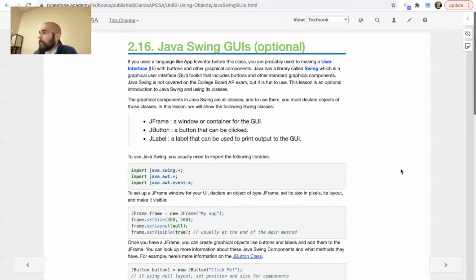If some of you took my web-based applications class, we dealt with some graphical user interface when we were using buttons in CSS and JavaScript, which allowed us to design all of this and then add functionality to buttons when we click them. Okay, that's a whole different language. JavaScript's entirely different, but it says to use Java Swing, you usually need to import the following libraries. So at the very top of your program, you'd import these three.